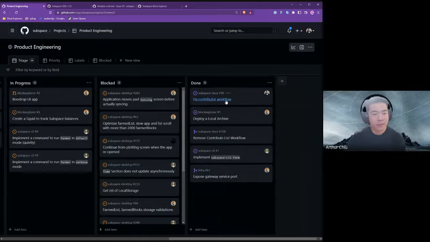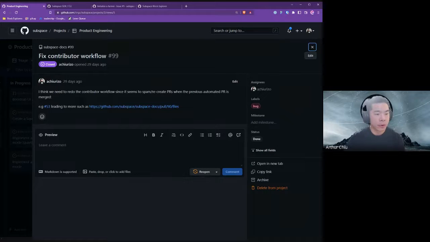First off, in the done column, fix contributor workflow. That's me. This PR, as mentioned before, was just to clean up a lot of our GitHub actions. Primarily, we had some issues with this GitHub action that was generating a lot of pull requests, which was getting kind of noisy. I've since removed that and instead linked directly to our contributor graph, which is a part of GitHub, to showcase who has been contributing to the docs flow.